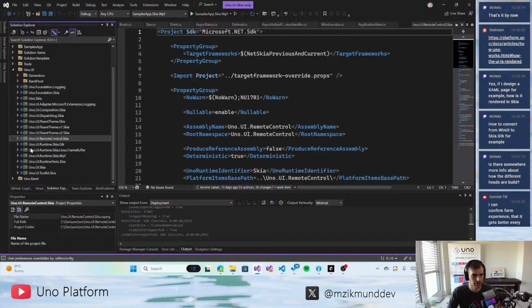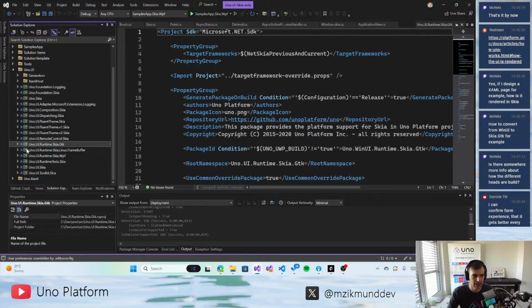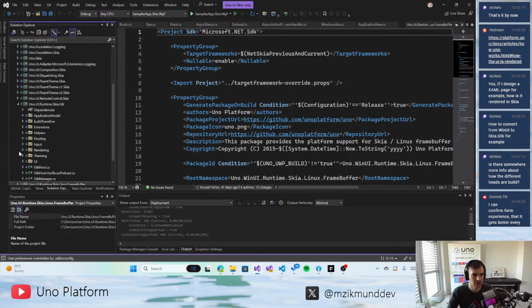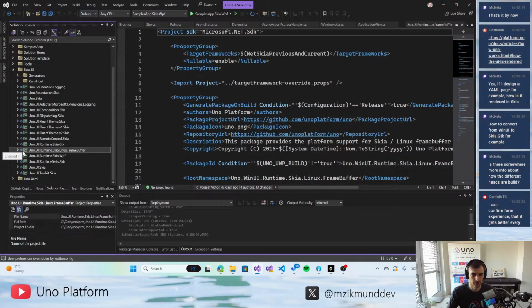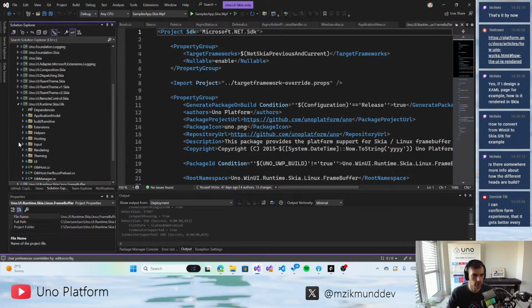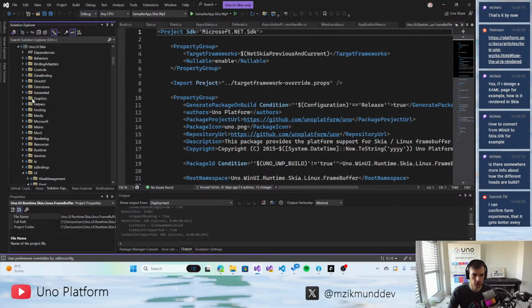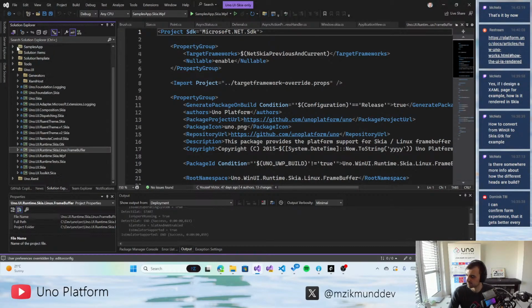Next up, there are some runtime libraries. There is runtime.gtk, runtime.linux framebuffer, then .wpf, and each is for a specific flavor of the Skia project. So if you want to see the GTK specific code, you will find it in this GTK project. And the same thing for framebuffer and for WPF. But these are really platform specific projects, and you will probably do only platform specific things there. If you want to build something that's cross-platform, then it belongs more in the UNO UI project.